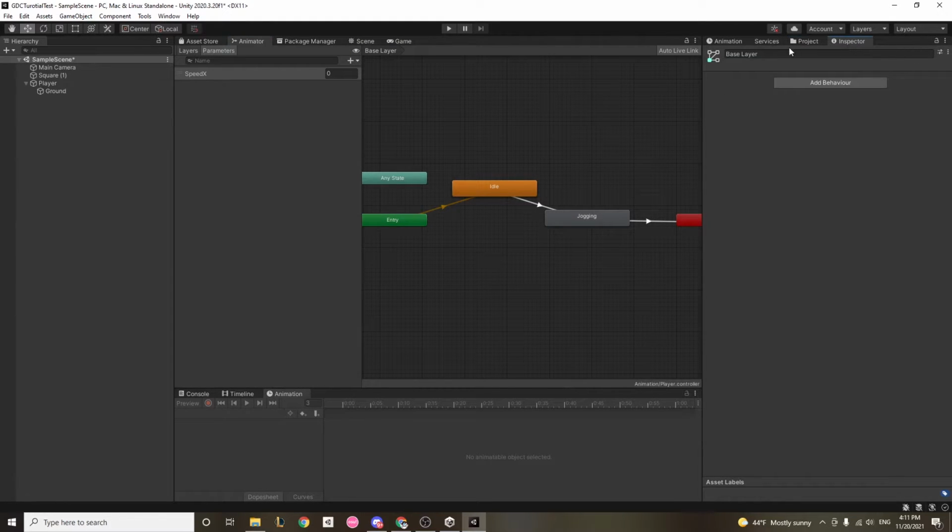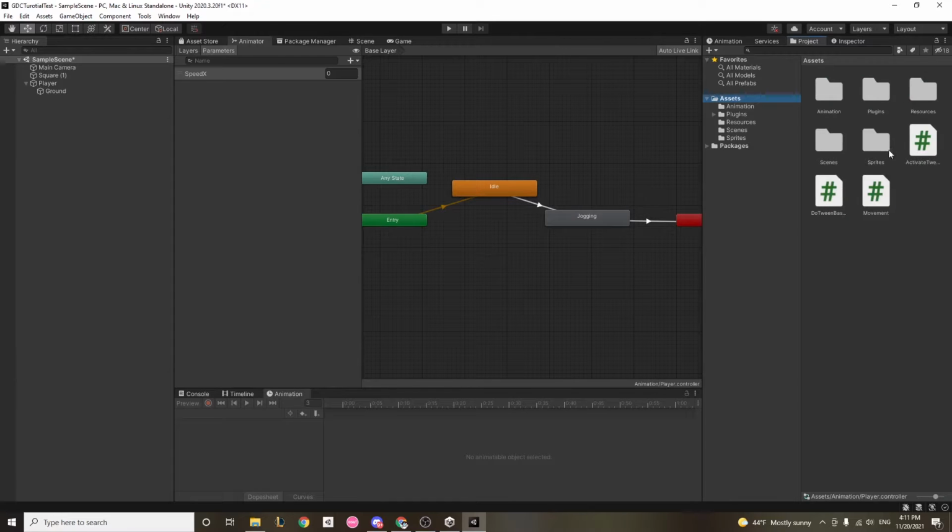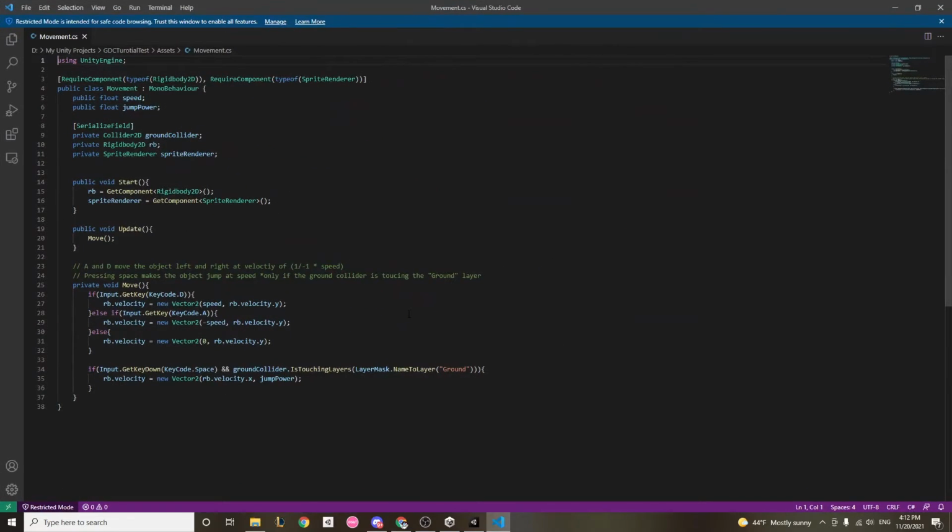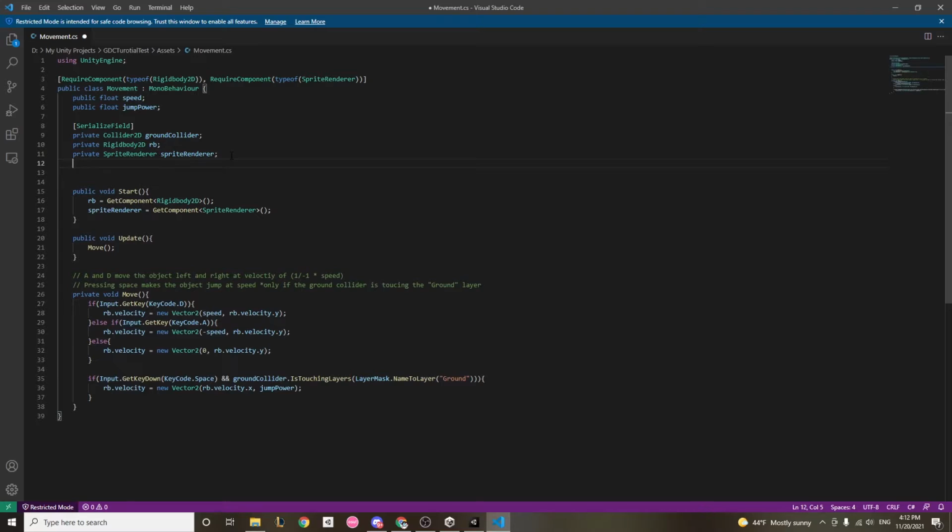So in that movement script that I gave you guys, you can open it up, in whichever coding editor you want, so Visual Studio Code or Visual Studio or whatever, any kind of coding editor you can use. So we're going to come here. We're going to add a new variable. We'll call this animator, and we'll also just call it animator.